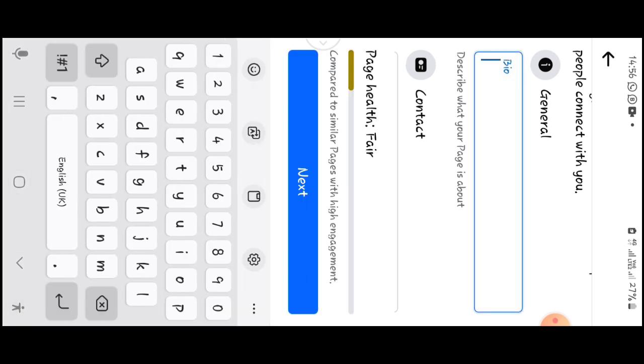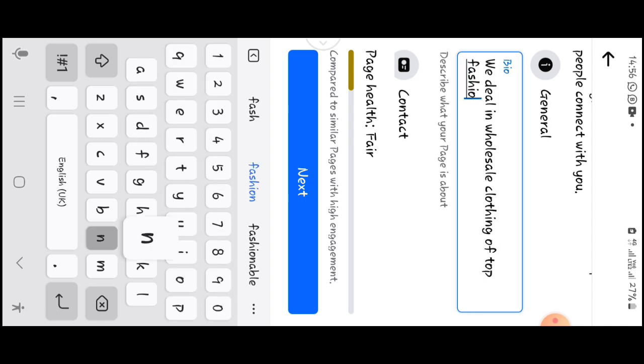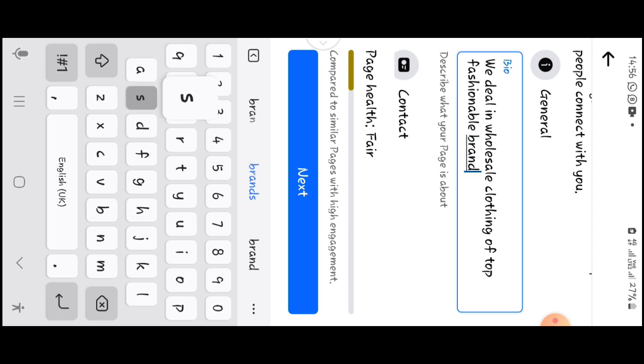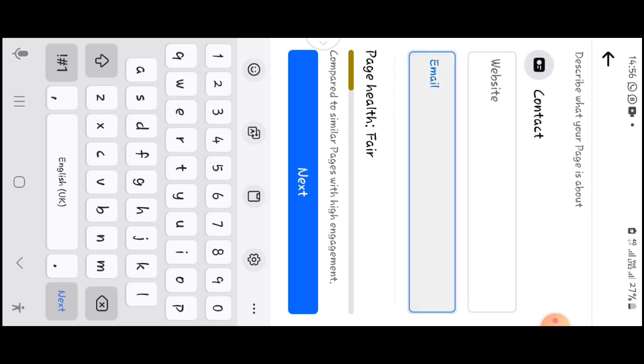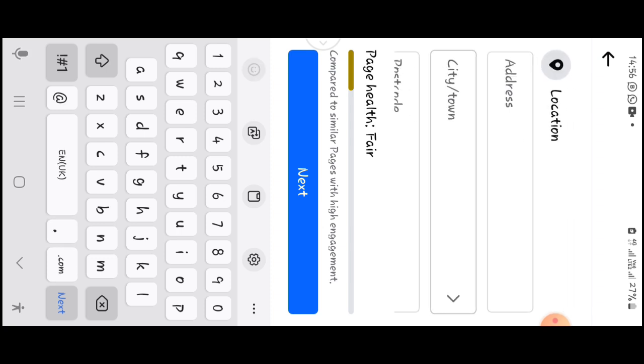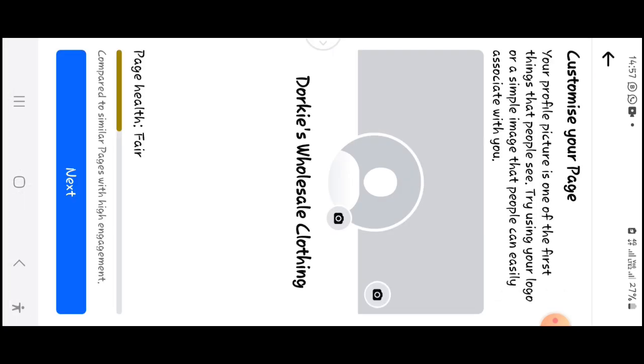So in your bio, you are just going to give a brief description of what it is. So I'll just do we deal in wholesale clothing of top fashionable brands, right? Then contact. If you have a website, you place it here, you add your email, your location, your address, all of these times that you are open, all of these, you are supposed to structure them very, very well. Once we are done, we are going to click on next.